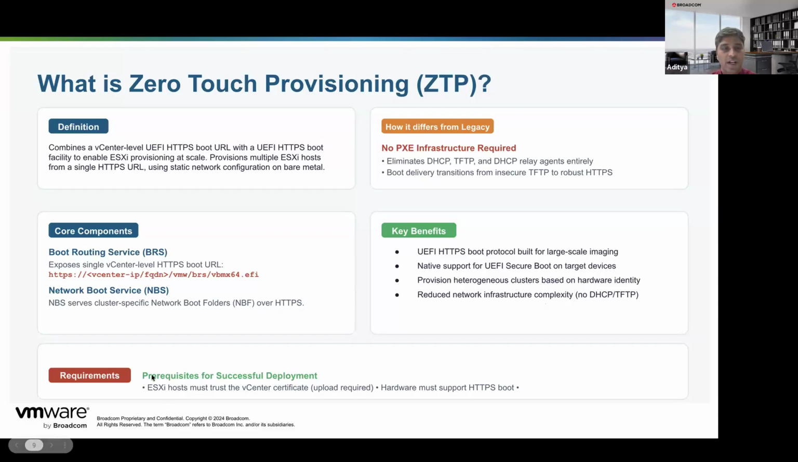Yeah. So the prerequisites for this deployment is basically your ESXi host must trust the vCenter certificate. I'll talk about this. And hardware must support HTTPS boot. So this we have already spoken. The physical server should support HTTPS boot. And the first thing is basically when we are talking about HTTPS, there is a TLS communication between the physical server and the vCenter. So in order for us to successfully provision ESXi host through vCenter, we needed a vCenter certificate to be trusted by the physical server. Okay, so that is one way.